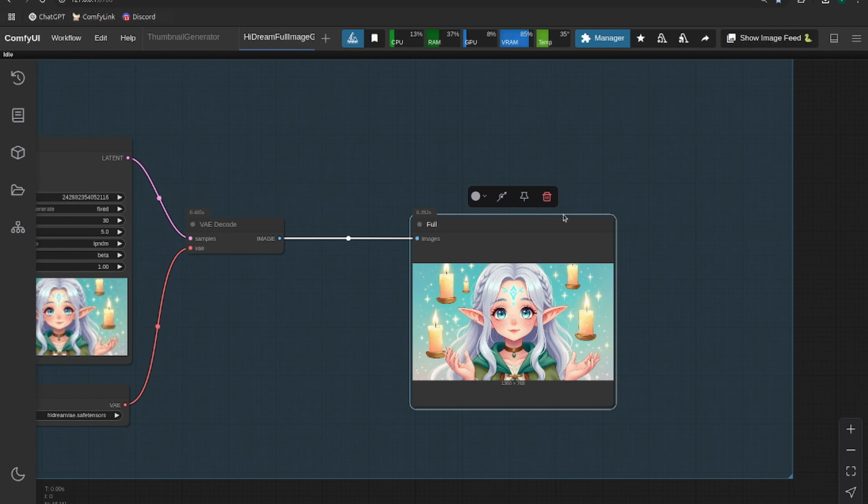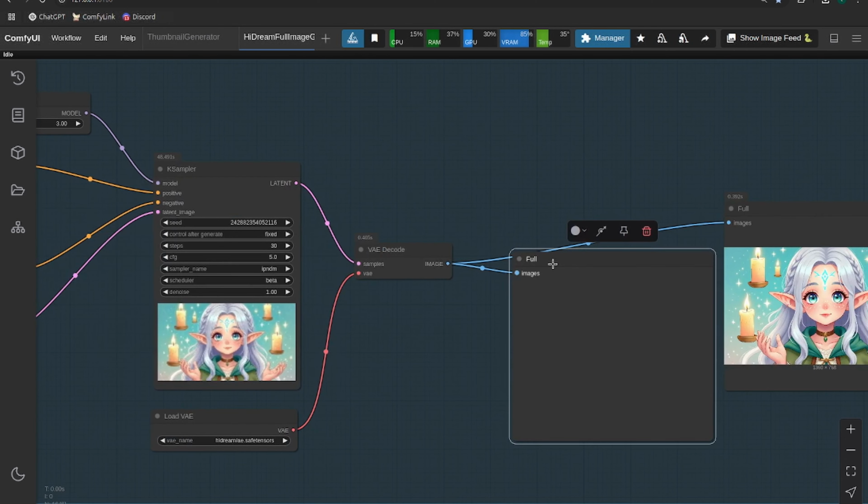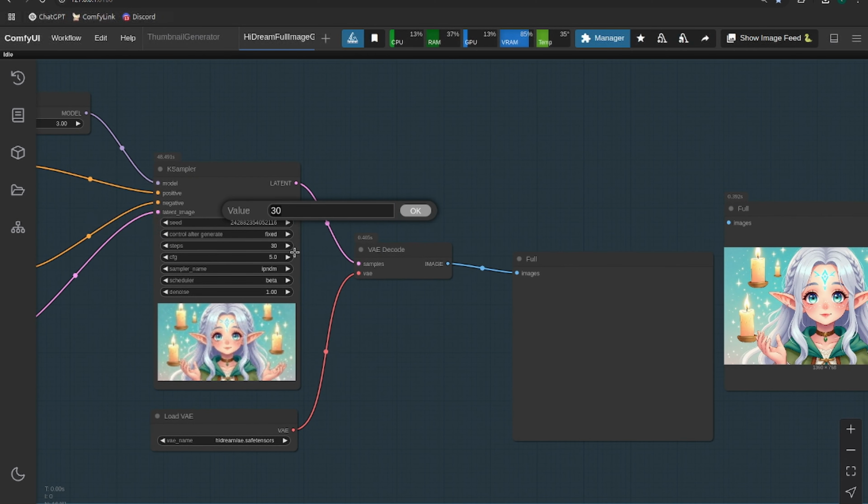Now I want to test out the dev model. With the dev model, we can lower the steps a little bit. So we can go to 20 steps.